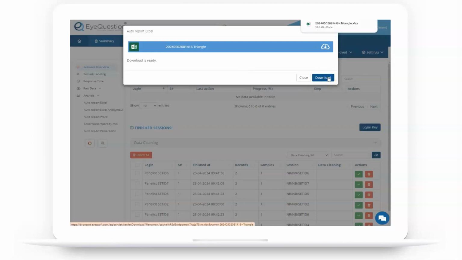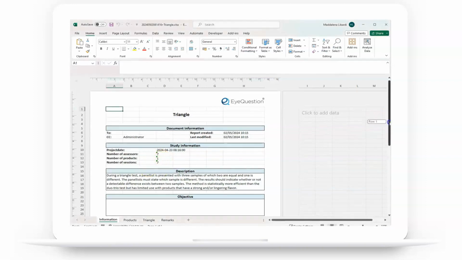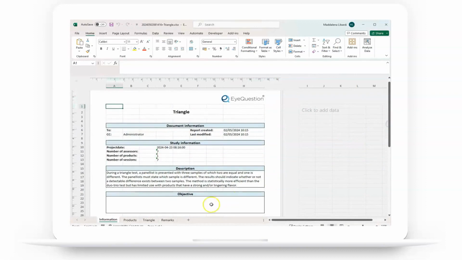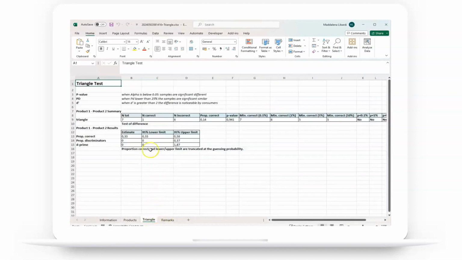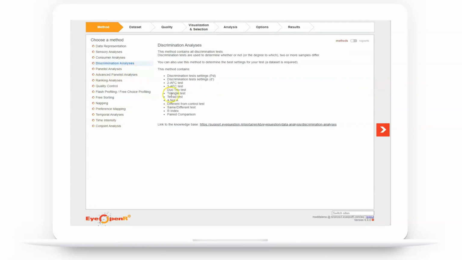Once you've finished your questionnaire, you can generate an auto report that includes the results of your triangle test. This report also contains all the information regarding your test, including the outcomes of the triangle analysis. Depending on the number of minimum correct answers provided by the panelists, you can draw conclusions about whether the products are perceived as distinct or not. In EyeQuestion, you also have the option to perform a more in-depth triangle analysis using our analysis tool, EyeOpenR.